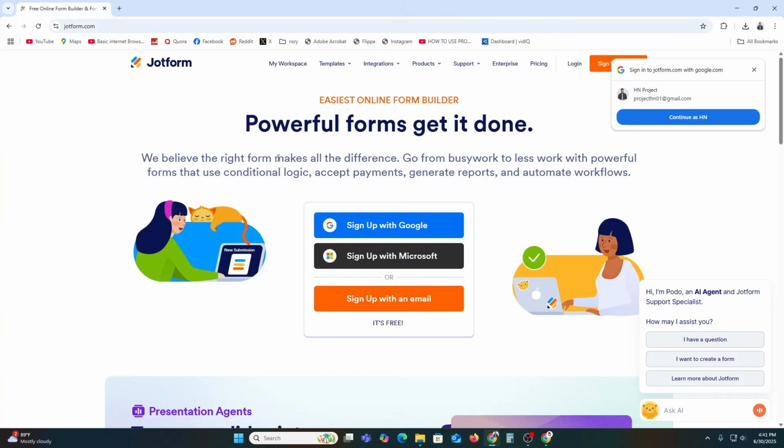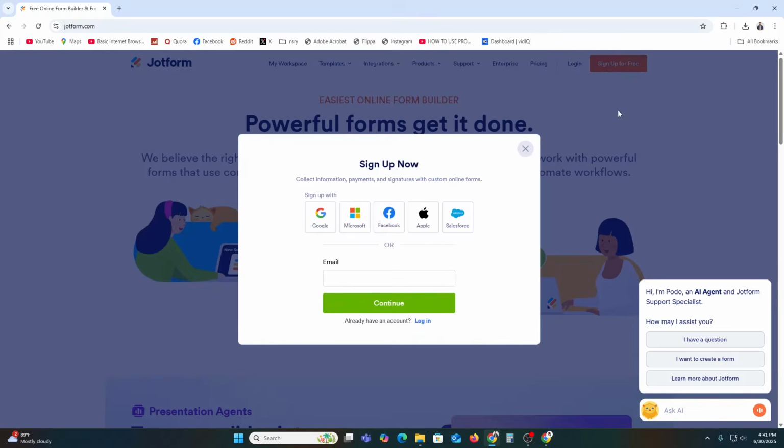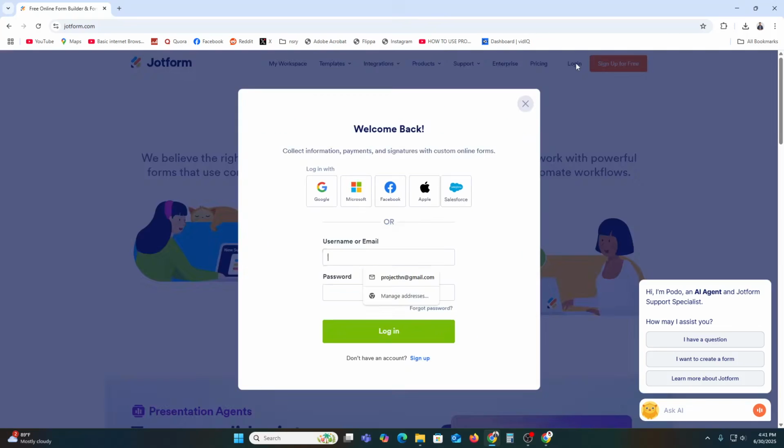So now we are going to create a free JotForm account. It is really easy to create an account. To get started, you just need to go to jotform.com. Then here you will get the option to sign up for free. When you are new and want to create an account, you just need to go over here, then provide your email address. I already have an account here, so I am going to click login.